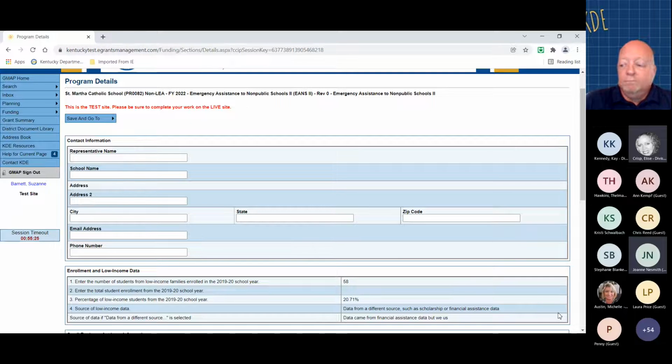Penny circled back and said, since my numbers were wrong and I need to readjust, will my allocation change? Possibly. We may need to talk about that offline a little bit, but possibly.